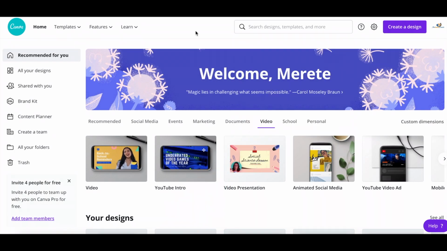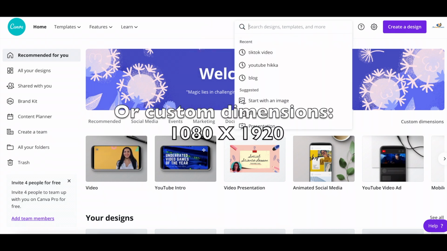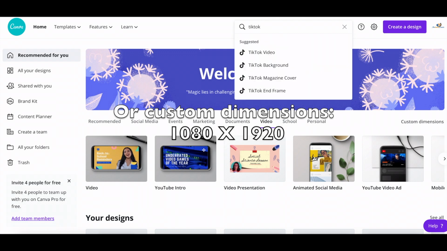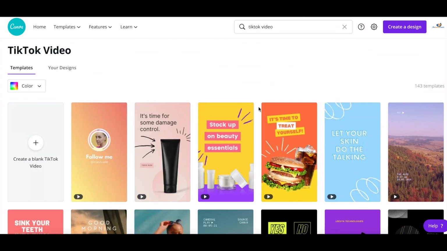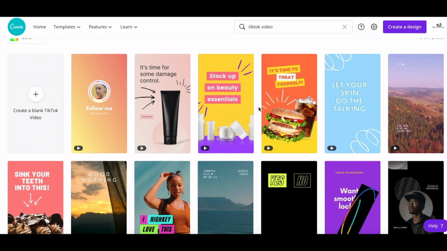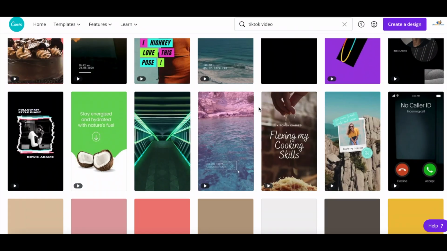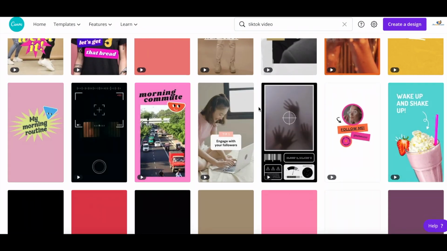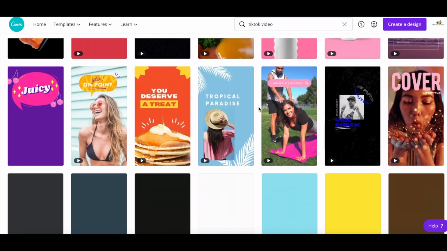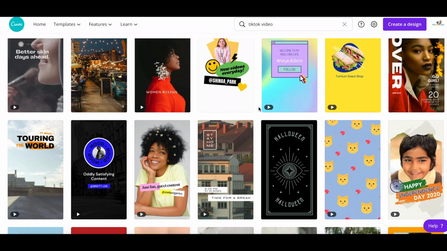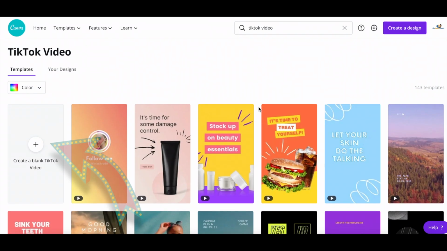So we are now in the Canva website. To get the correct size for the YouTube Shorts, I want to go to the search field. I will write TikTok. So you can see Canva as always has a lot of cool templates. So maybe you want to select something from here to make your design, a cool, nice animated video maybe for your short. But for this one, I just want to create a blank.